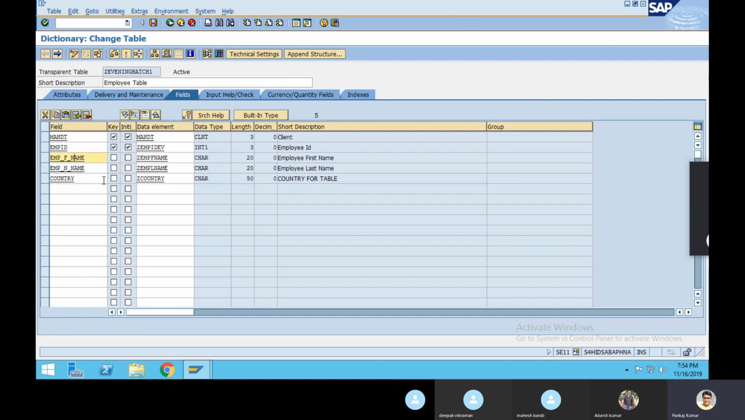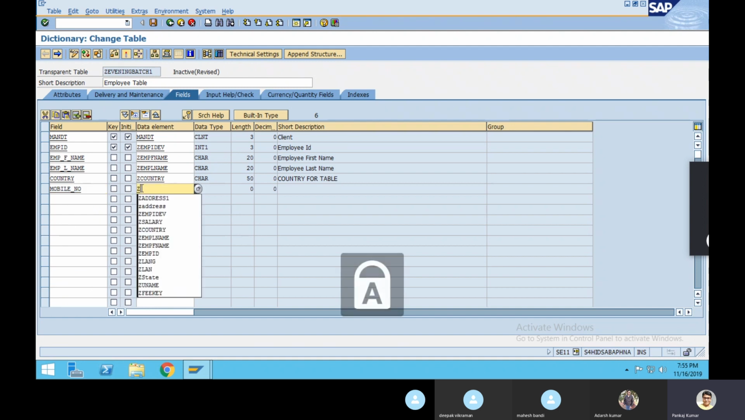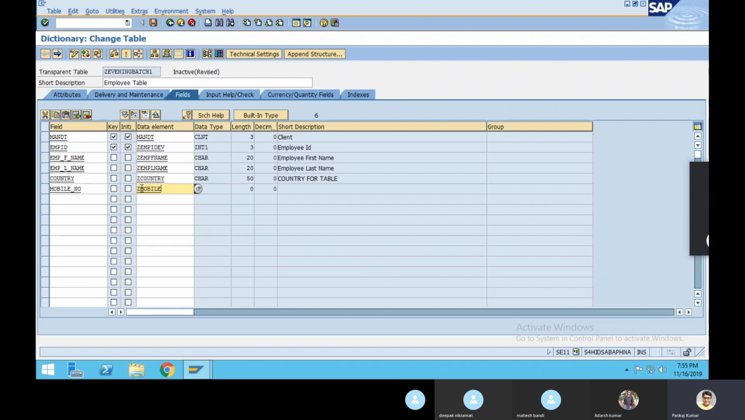So this is the first name. This is the last name. Last name, N name is not right, L name should be there. It will be more meaningful. L stands for last, and then country, and here we can give some extra information, like salary, or something like that. Mobile number we can give, mobile number. Fine. And here we have to create one data element, so I'm going to write Z mobile number.